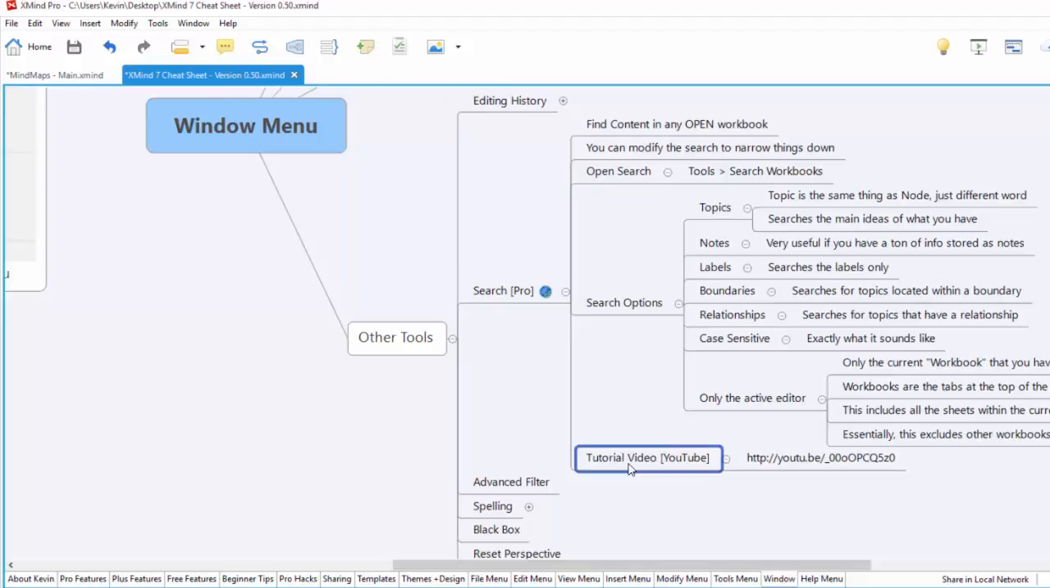I have a whole tutorial on it. Go check that out. I'm not going to go too deep into it, but that's a really cool feature. And I recommend this. If you need to find something, you open up a bunch of workbooks and you just start searching for it and you see what you've got across all your different workbooks. And sometimes you find gems.